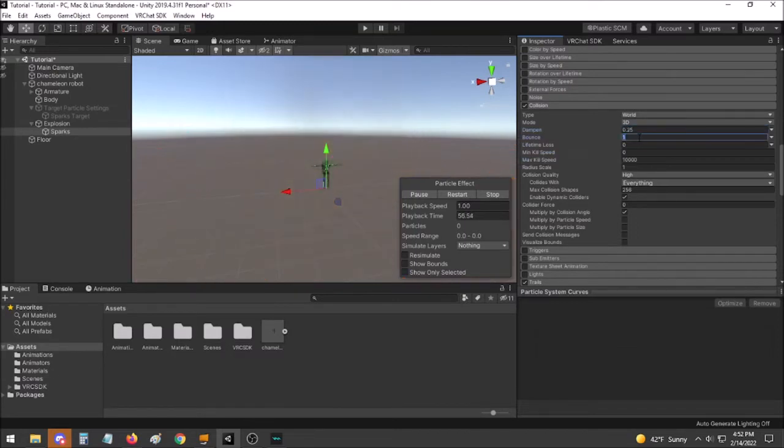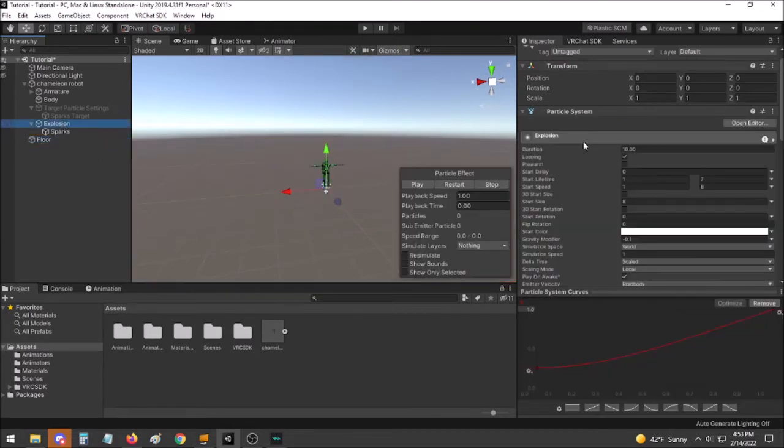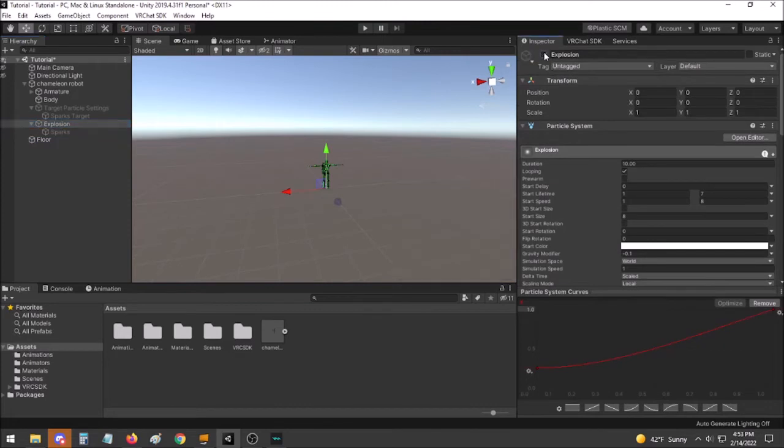Bounce can probably be reduced as well. Let's go 0.75. Please note that it's okay if your sparks aren't bouncing in your Unity preview. The reason they're doing so for me is that I have created a floor object here with a box collider for them to hit. This is unnecessary for your avatar and is just for displaying how the bouncing will work. Now that we have a particle system set up, click on it in the hierarchy and deactivate it.